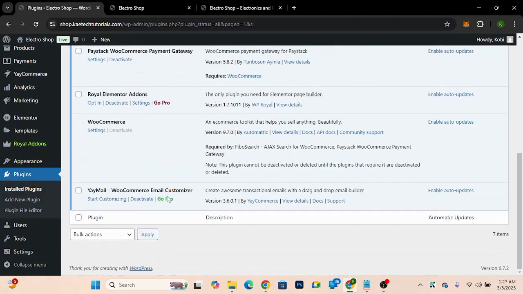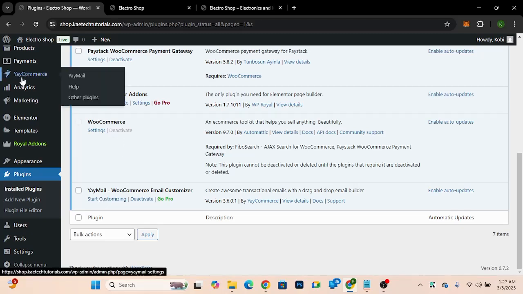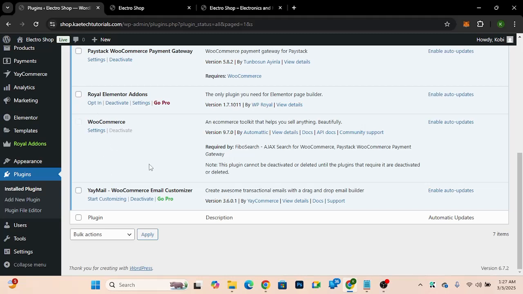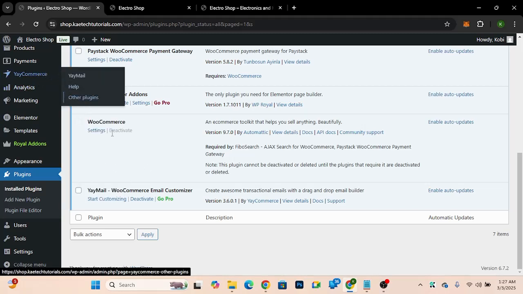So where is it? It is over here. Okay, so we can click on start customizing, or you see that we have this YayMail menu over here. We can just click on it to go to email, or you can check the settings of YayMail or other plugins that they have. But I'm just going to click on start customizing.